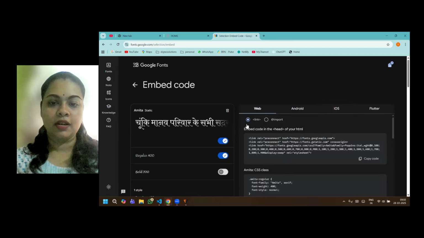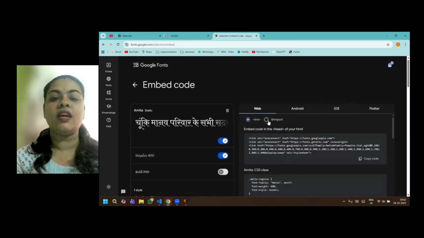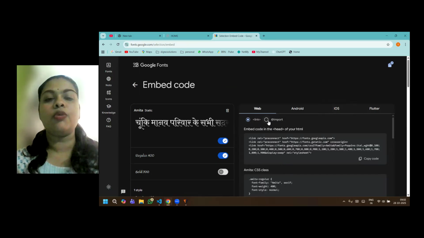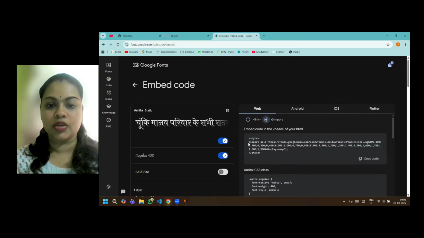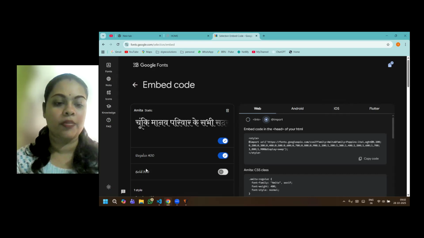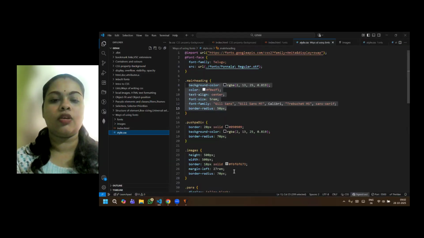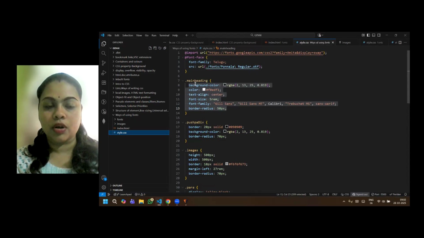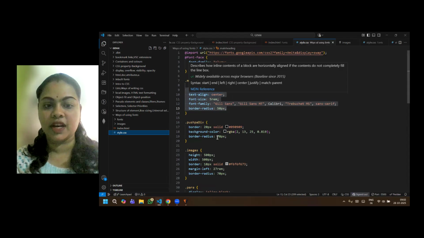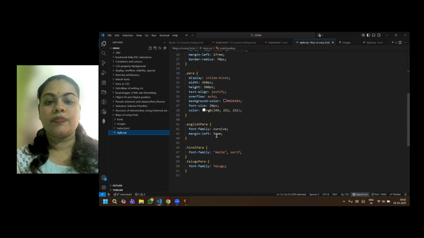Link is not preferable. Mostly we use import, so that once we import it in our code, we can use it any number of times. But if we take the link, we have to give the link reference every single time we want to use it. If we import, we can use it any number of times and minimize the code. So I just took this URL and copy pasted it in my code. In the style.css file, you have to paste this import URL at the top, so that you can use it again and again.